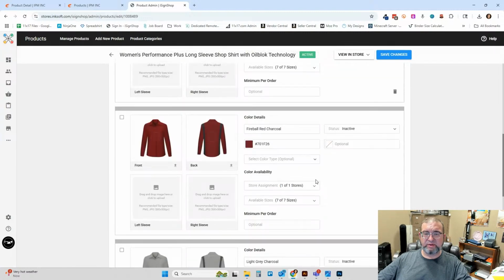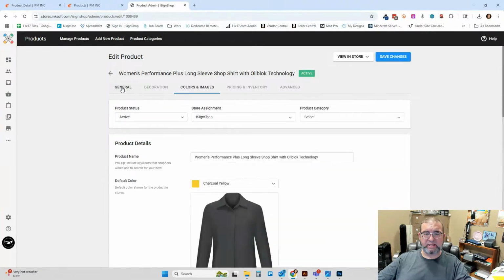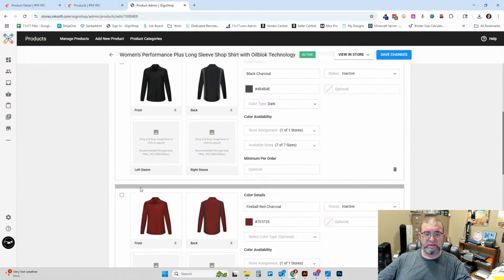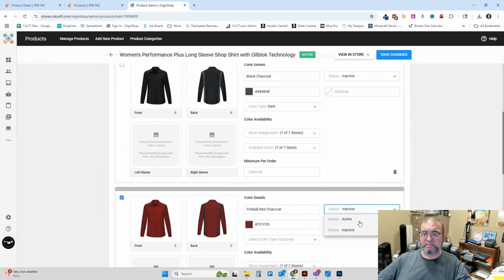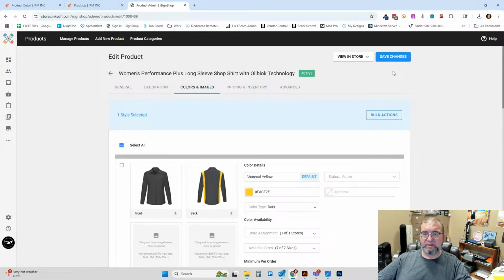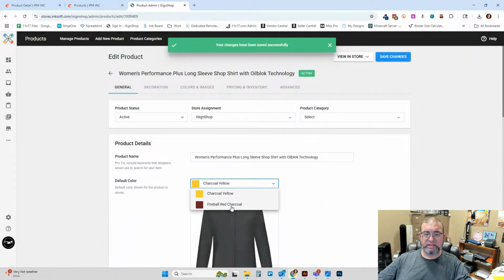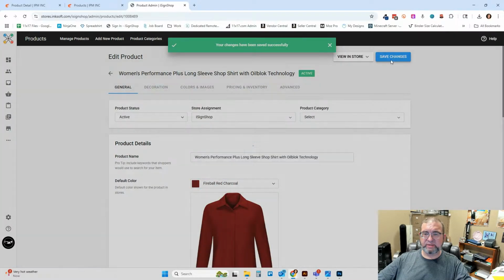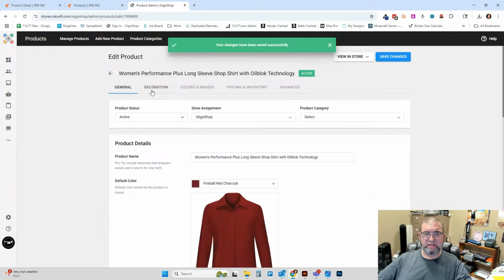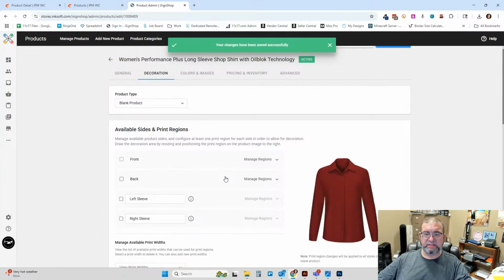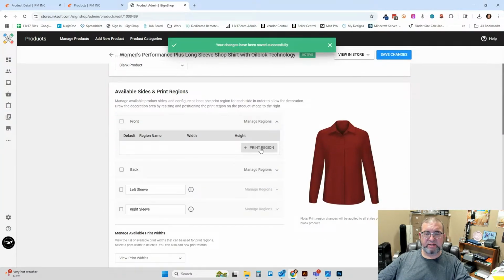This is the one that we originally started off with. So let's go back and change this to the default color. We'll have to make it active first. So let's do that. Let's make it active. Save. Come over here. We're going to make this the default. There you go. We're going to save it. Decoration. Still not managing.